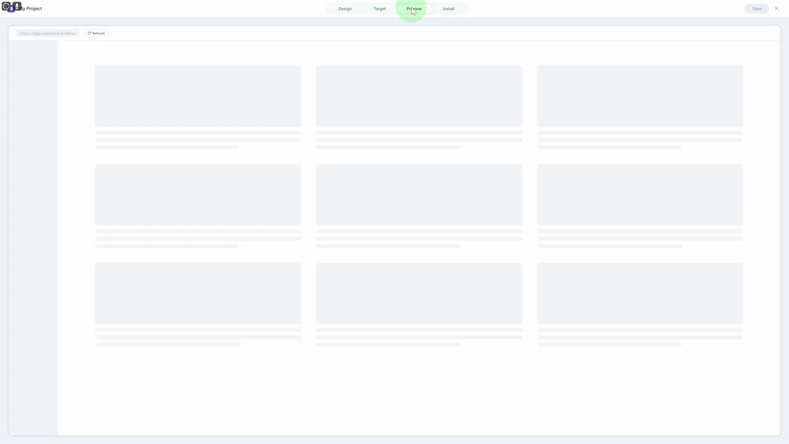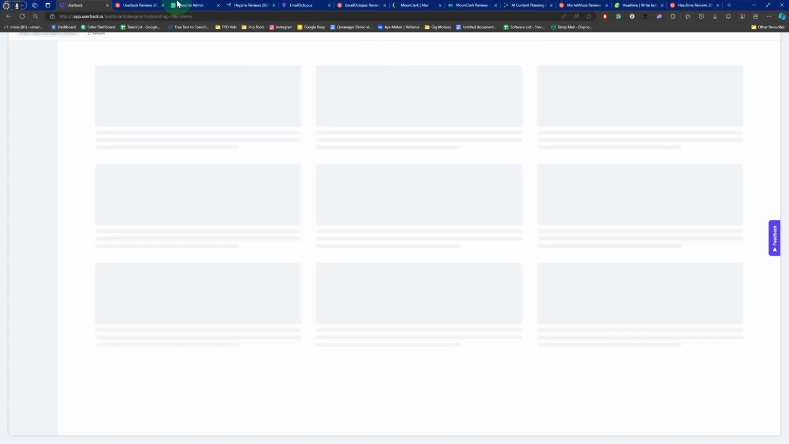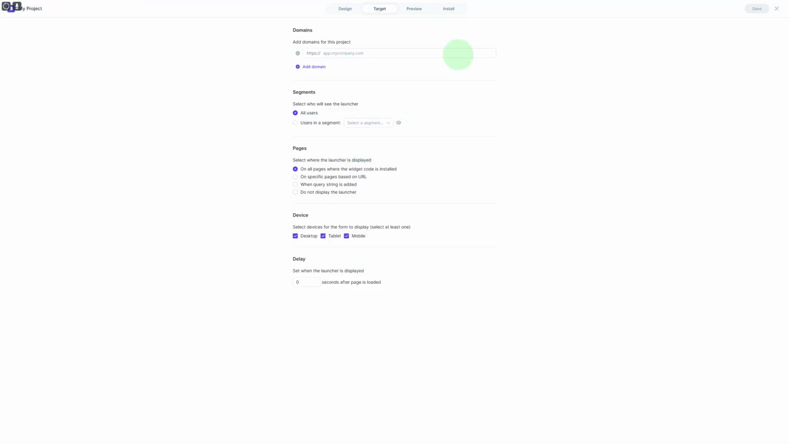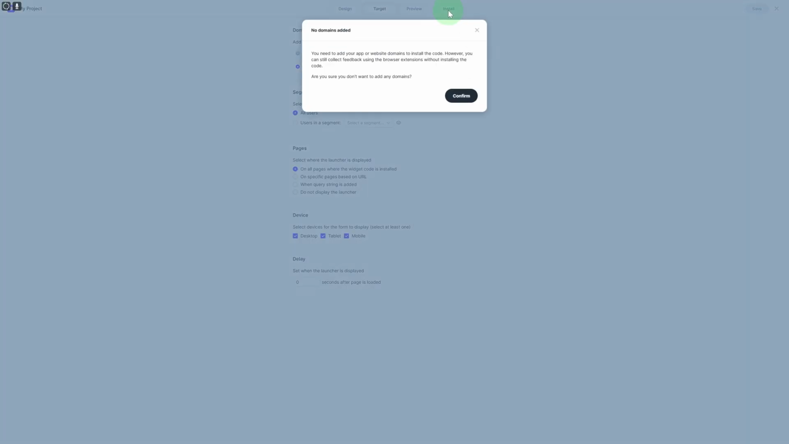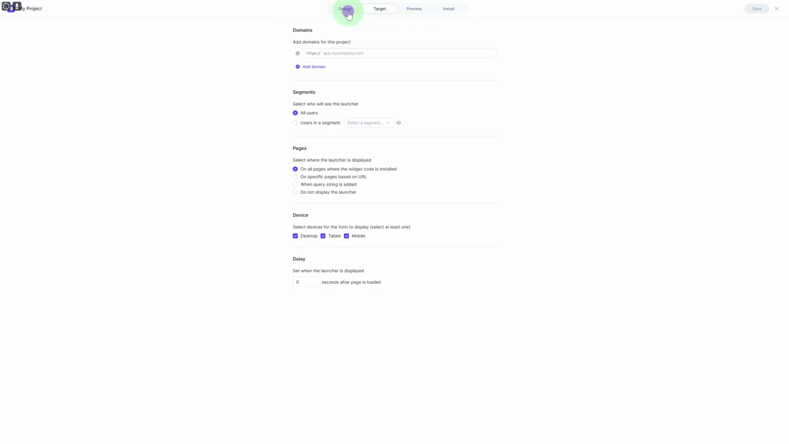If you head over to your preview, it is going to be showing you the site that you are basically making, or it is ready. Now currently it is loading. If we head back, you will be able to see that we also have this install option, and currently we need a domain to get this working.